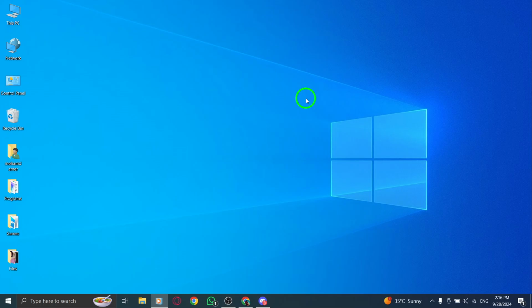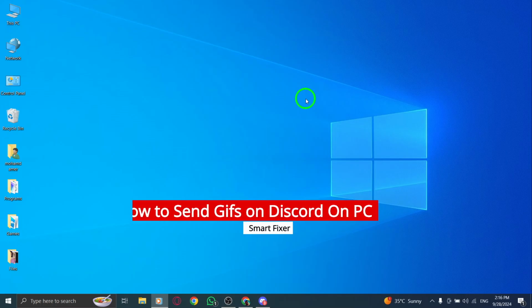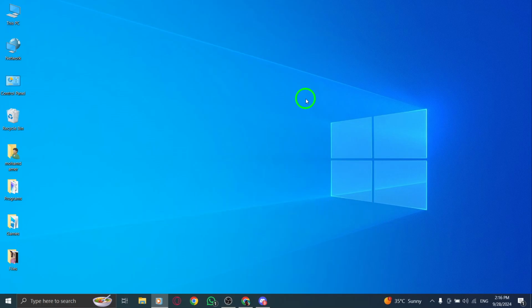Hey everyone. Today we're going to explore how to send GIFs on Discord using your PC, with the latest updates making it even easier. Let's get started.